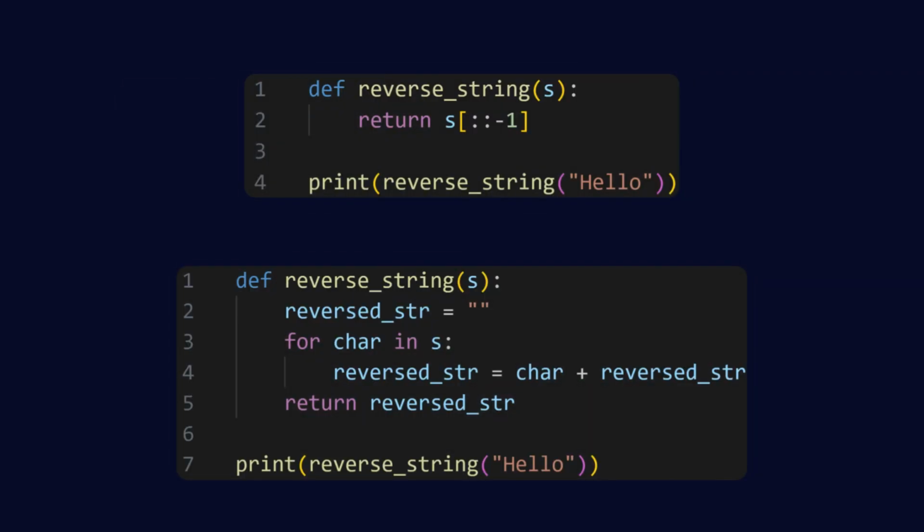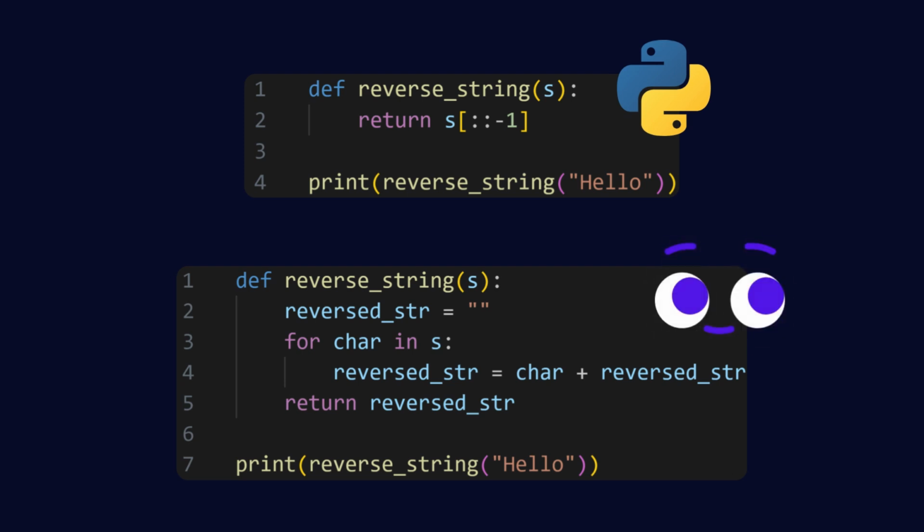Both approaches work. The slicing method is more Pythonic and efficient, while the loop method is a bit more intuitive for beginners. Which method did you use? Let me know in the comments.